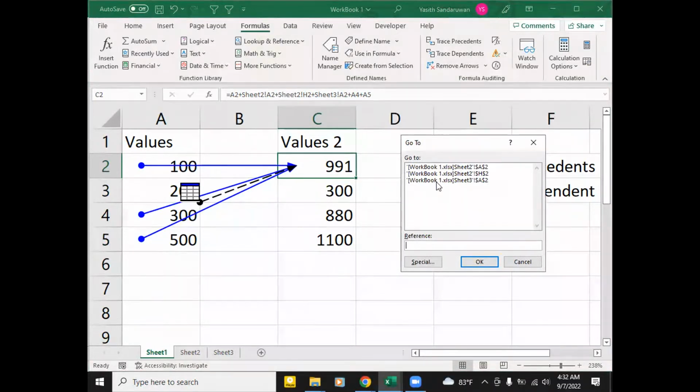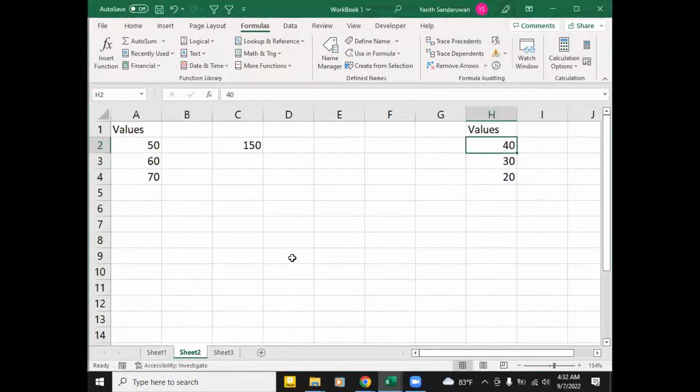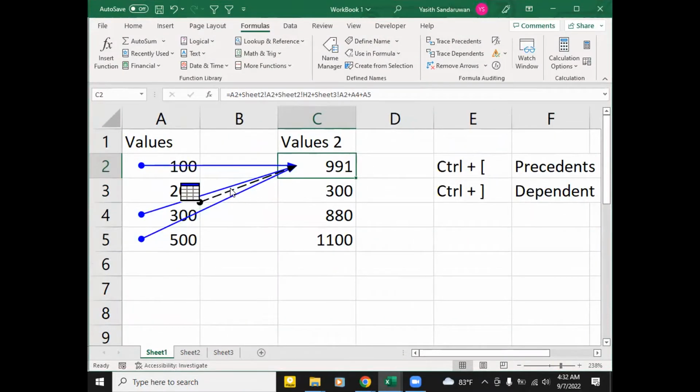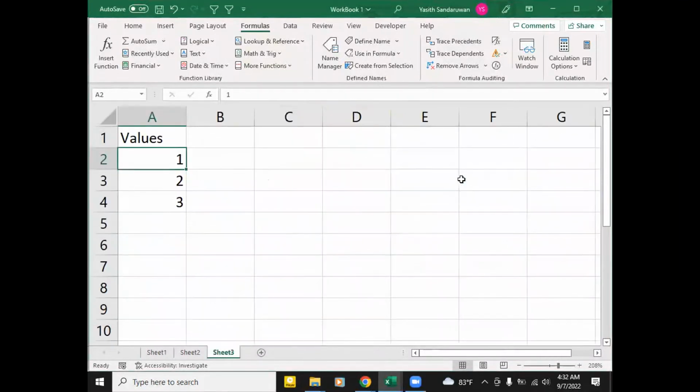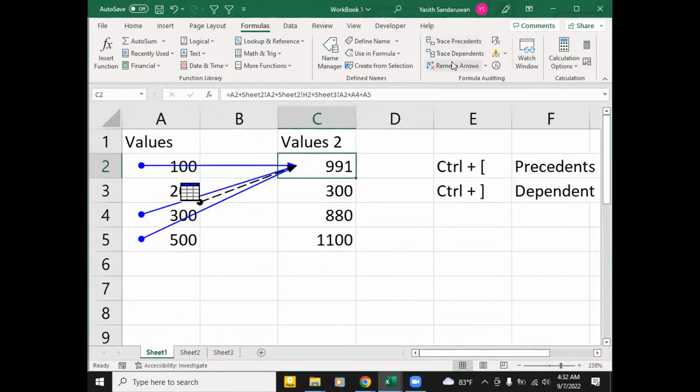If you want to go to these links, you can double click it, then Excel will bring you to those cells. Okay, I will repeat that. Double click this. If you want to go to these references, let's say this reference, double click it, then Excel will bring you to the exact location. You can remove the arrows from this option.